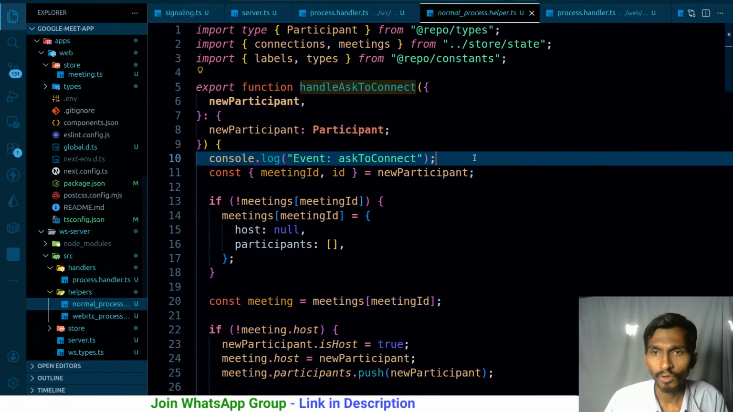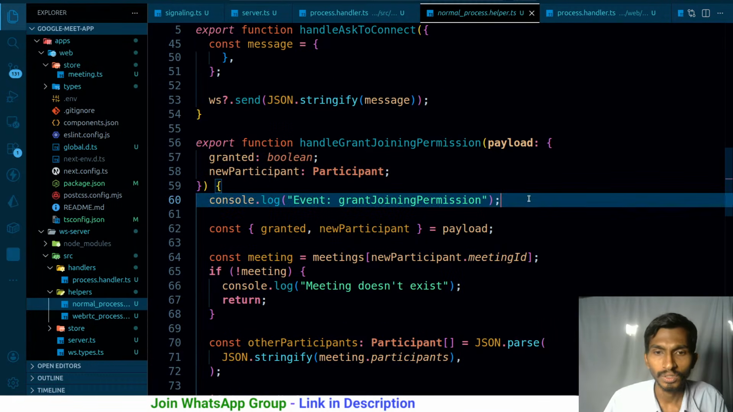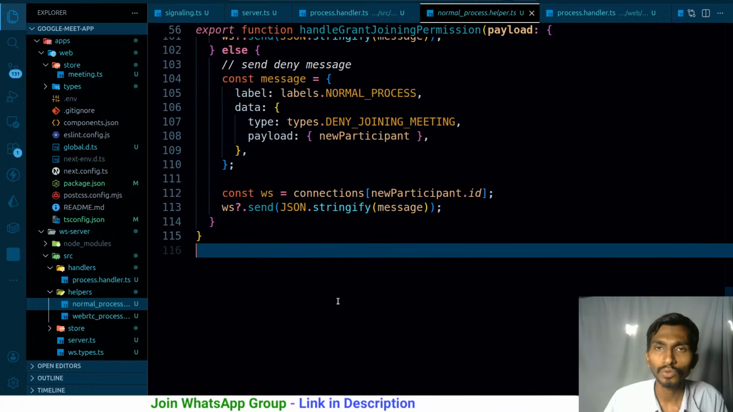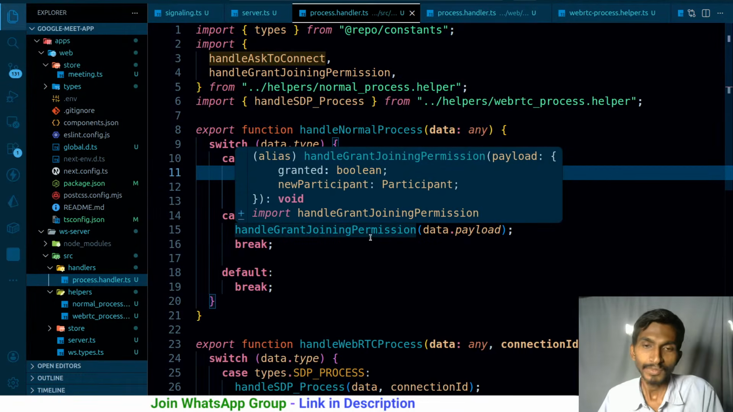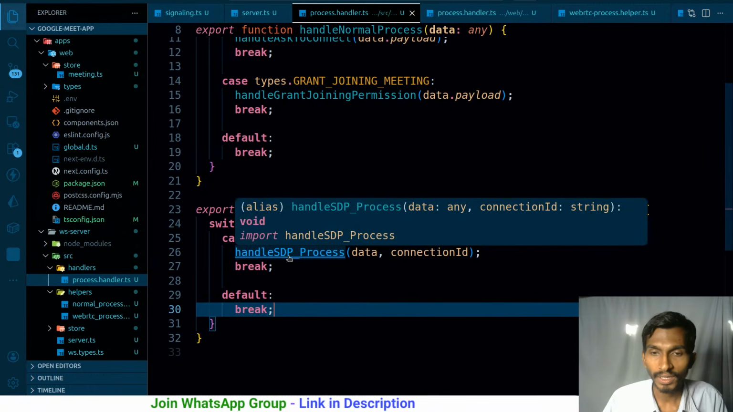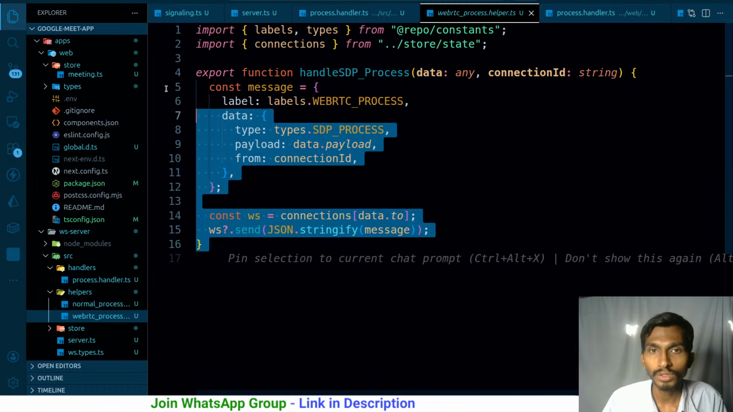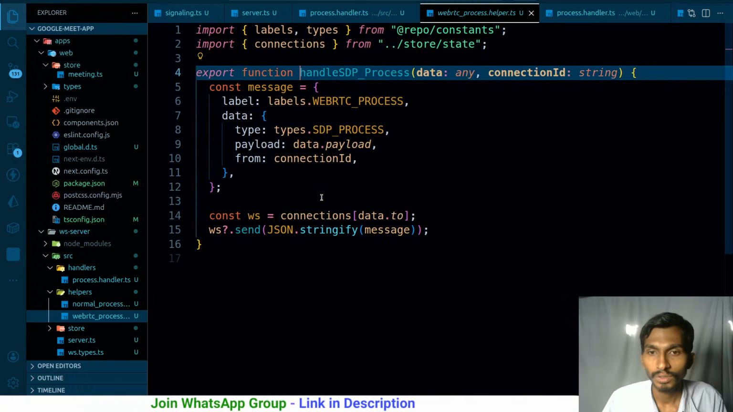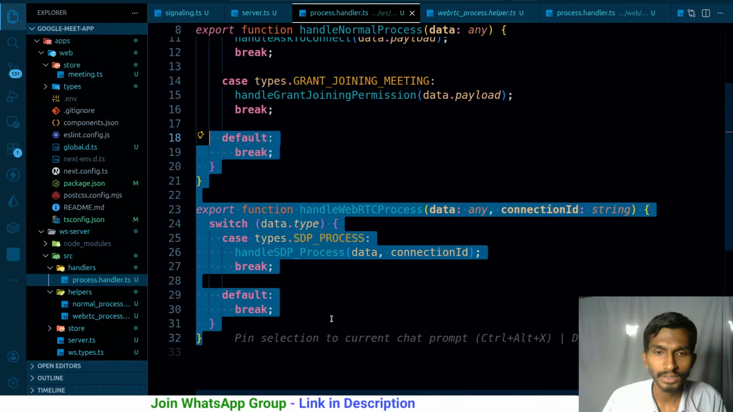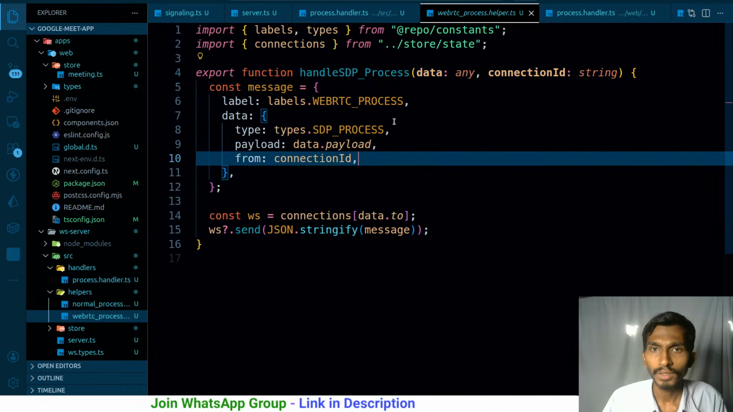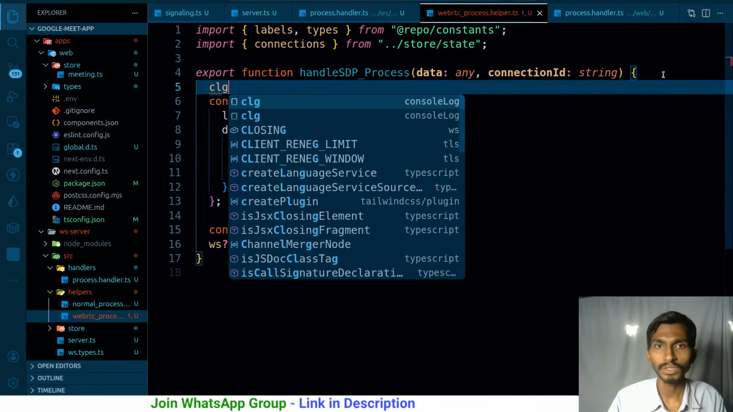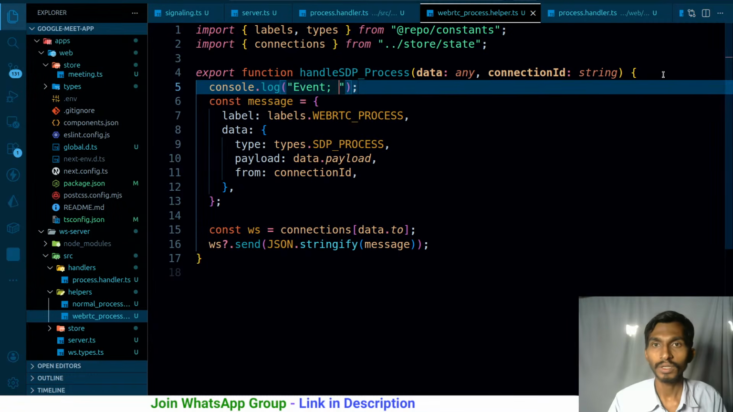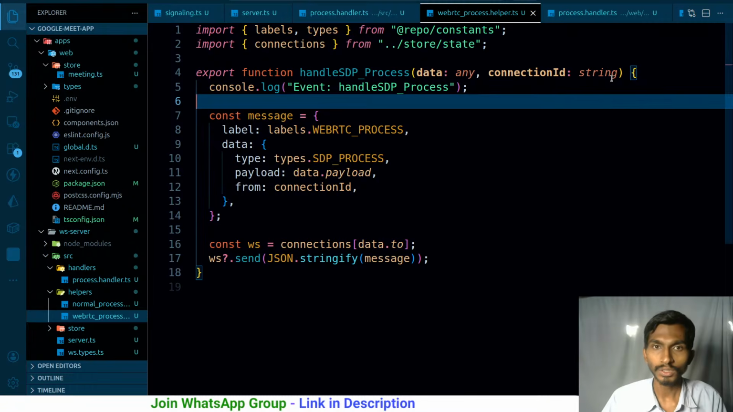Coming back to this one, I already have event set up here, and I already have event set up here. That's okay, no need to worry about anything. Yeah, the code is heavy, so don't worry. We wrote it yesterday, so everything should be understandable. By the way, handle SDP process, we are getting it here, and when it comes to this, it does nothing but just simply forwards it. So WebRTC process, so overall things are fine. One more thing I could have done here better, and that is the event is gonna be CLG. Event is gonna be what? Event is gonna be handle SDP process, just like this. So this is how it's gonna be going on.